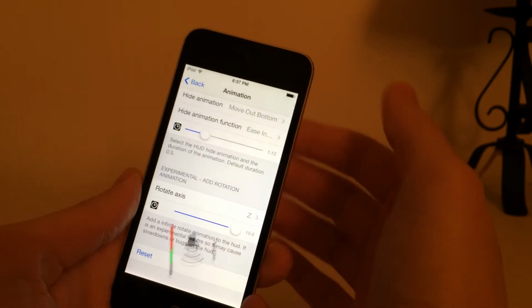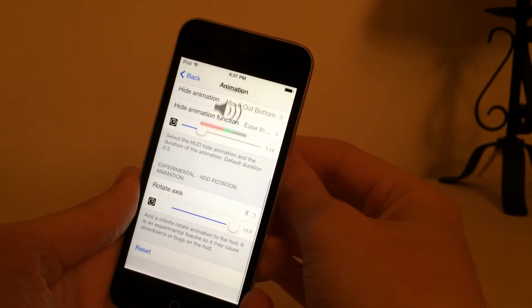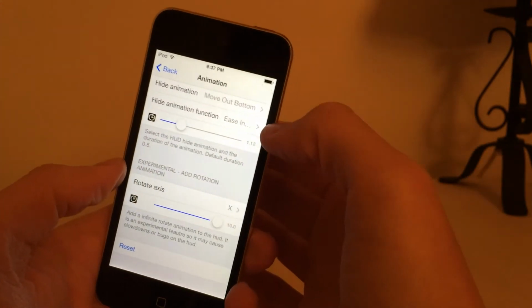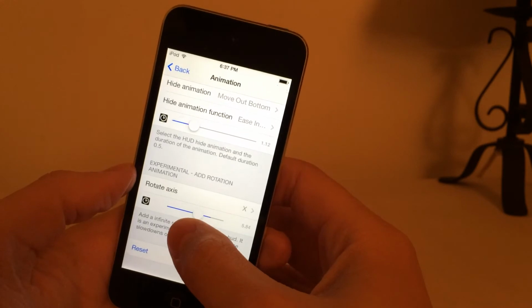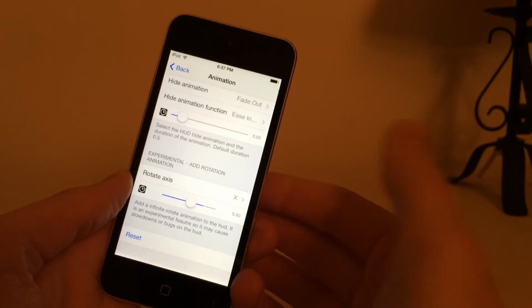As you can see there, that one's pretty cool. And then I'll show you X as well, which is going to be horizontal. As you can see how it flips horizontally and then goes down. And of course you can adjust the speed here as well to whatever you want. And you can reset it down here if you want to go back to the default settings.